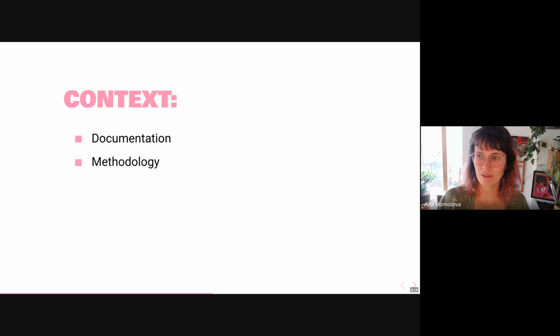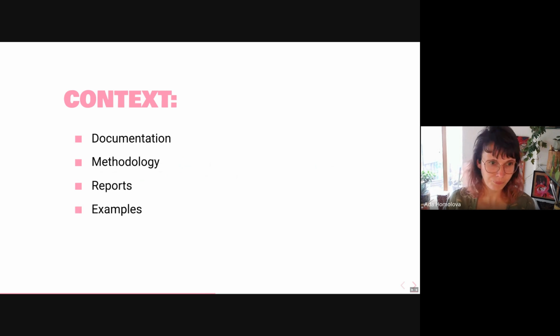As context, we think documentation, methodology. If you want to write a piece of code with particular software or libraries, you can feed it the documentation. If you work with data, you can feed it the methodology of the data. If you are doing research, you can feed it reports that were already done. Examples are always a very good thing to put into context. And tools. We're going to come back to what tools are.